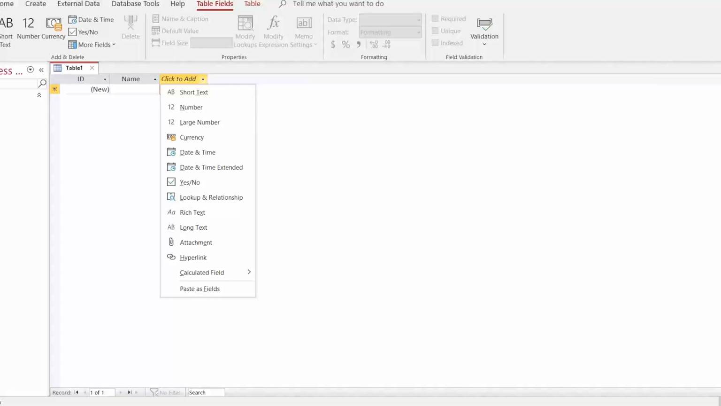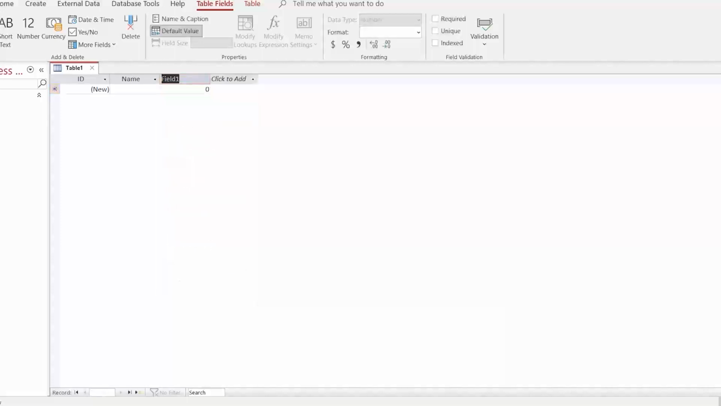Because I'm going to be saving ages here, the most appropriate data type to select will be number, because somebody's age is not an attachment, like it's not a song or a video. So because of somebody's age, I want to save here, I'm just going to select number. I'm going to say age.